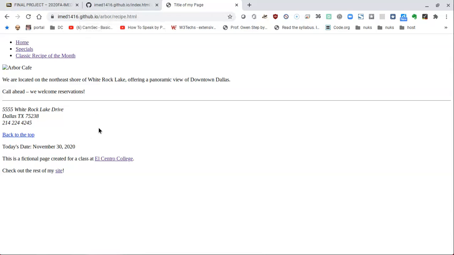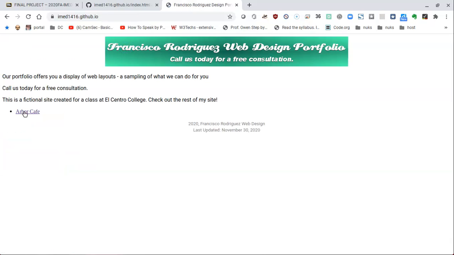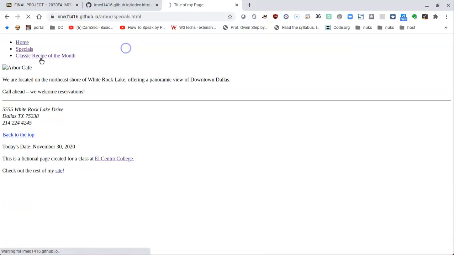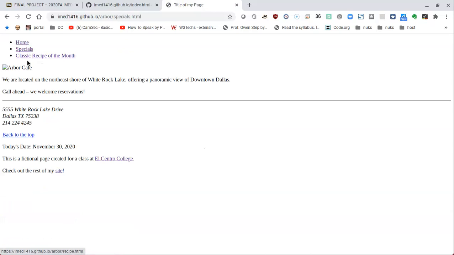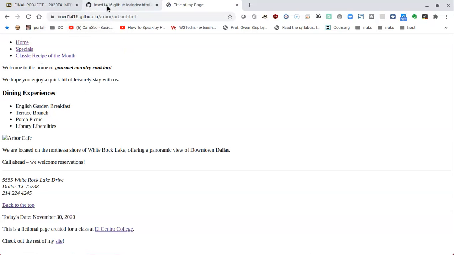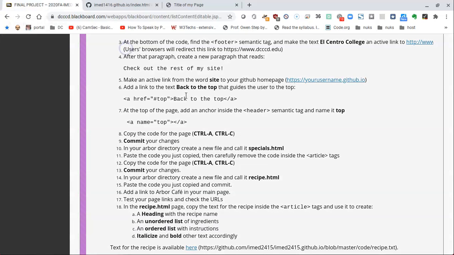Going back to the rest of my site, you can also do that. Going back to Arbor Café, you just make sure that all of your links are working, especially if you click on home. It should take you to Arbor no matter where you are. All of these should be working. I'll click on the direction, see what's next. Well, I think we're pretty close to the end of this one.